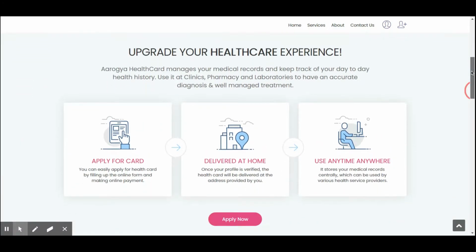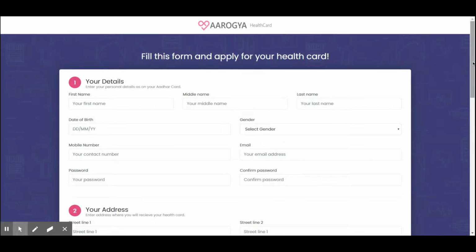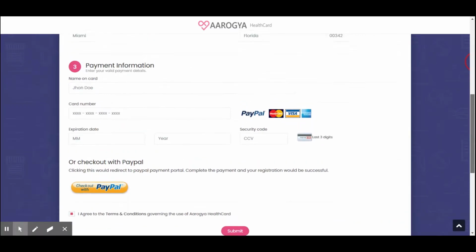From the user side, the process is simple, like applying for a PAN card. You can apply for HealthCard by filling an online form and making an online payment. Then, after the successful verification process, you can receive your HealthCard at your doorsteps. Let's begin and apply. You have to fill your personal and payment details and then submit.